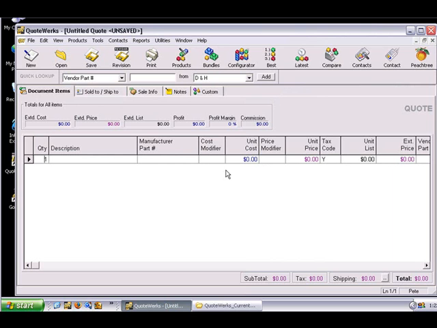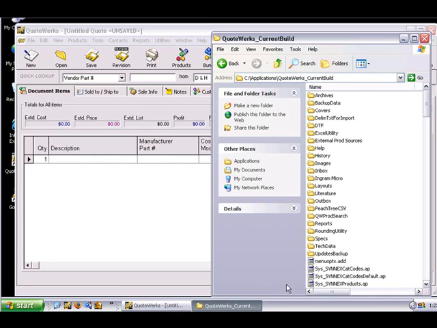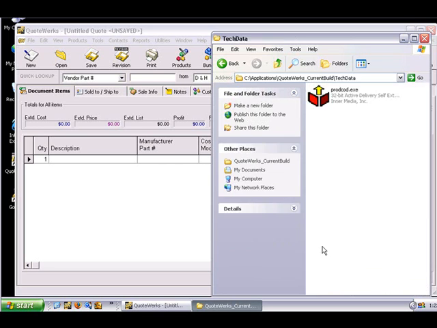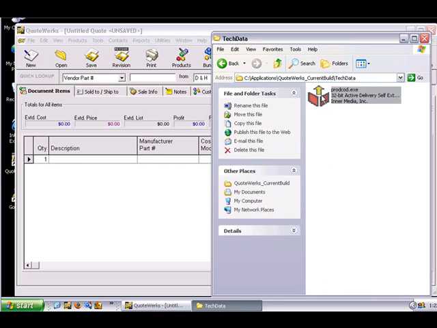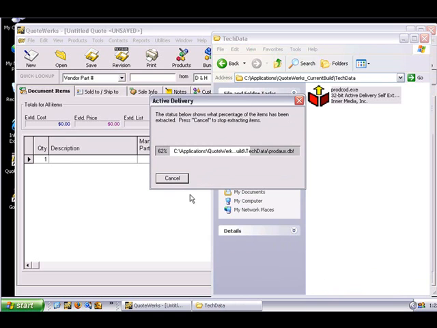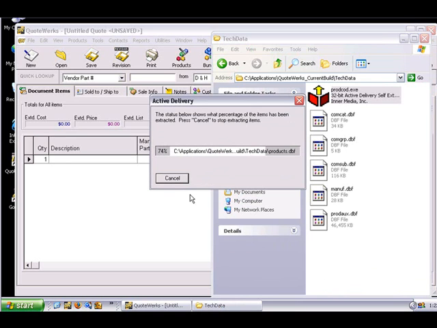After downloading the prodcod.exe file from the Tech Data website, we recommend that you download the file into the Tech Data folder located inside the QuoteWerks directory. Double-click the prodcod.exe file and extract the files into the Tech Data folder. This generally takes just a few moments. When the files are finished extracting, click OK.